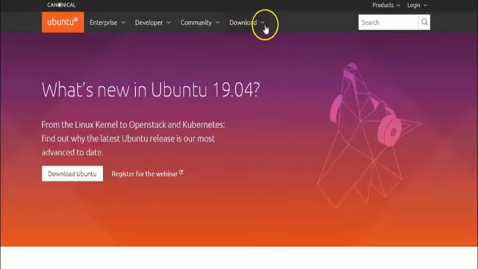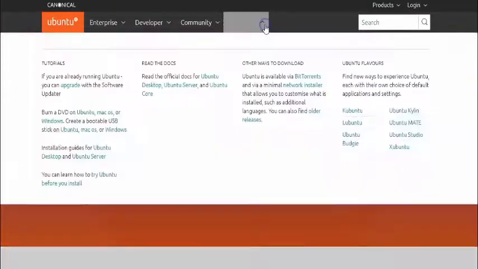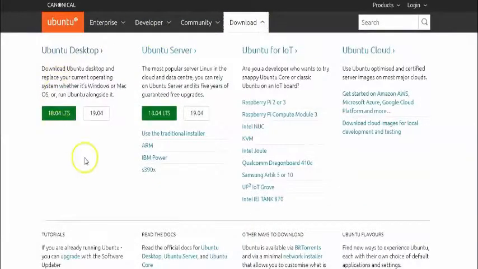ubuntu.com and under downloads, click on downloads, and then you can see we have at this moment two releases, 18.04 which is LTS, and 19.04 which was just released I think this month in April 2019. So this is the 22nd I guess today. So let's go ahead and download 19.04.